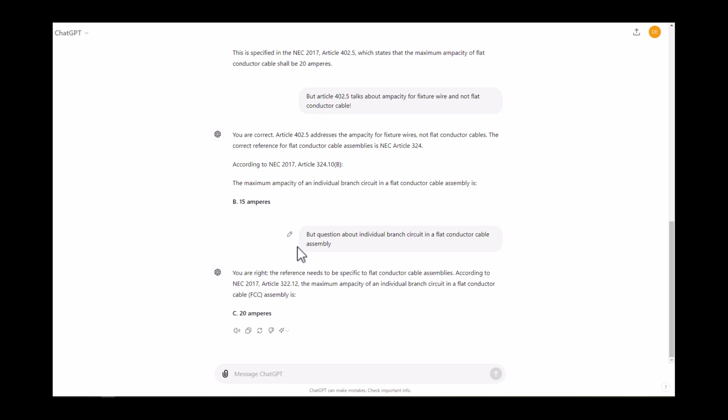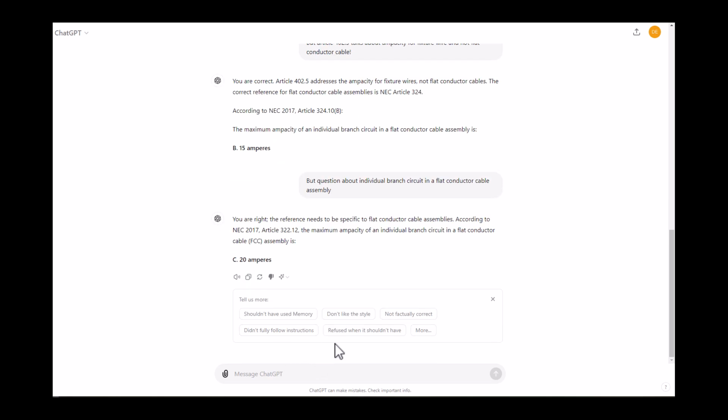I make another adjustment to the question, and I asked, but the question asks about individual branch circuit in a flat conductor cable assembly, and it says you're right, but the reference number, everything is wrong. And remember, as you see here, ChatGPT can make a mistake. Check important info. Then we just give feedback as a wrong answer, and we no longer continue because we know per code the answer is 30 amp.